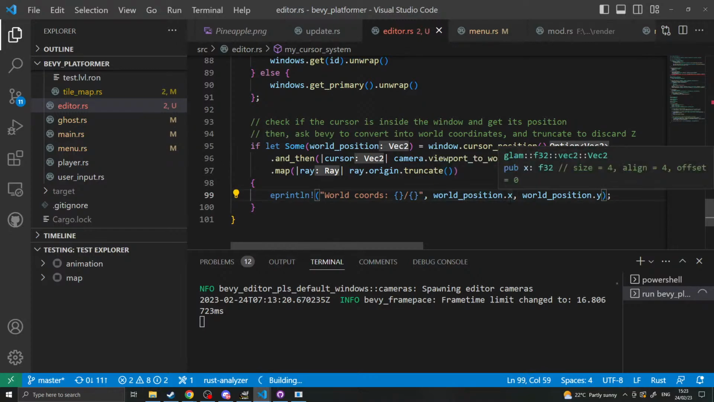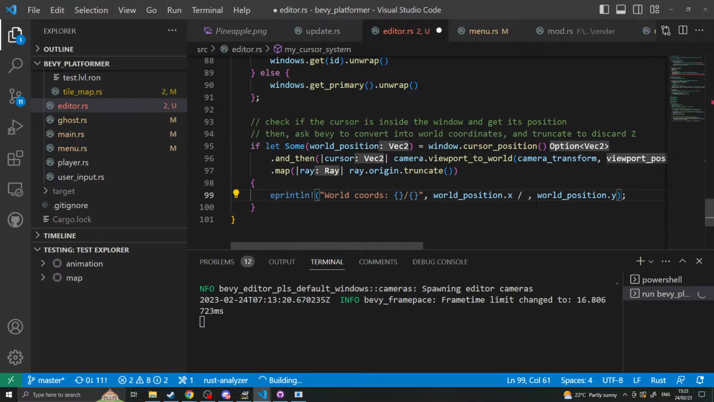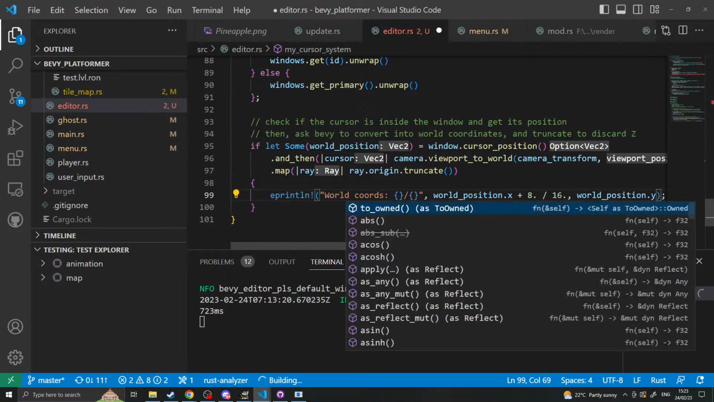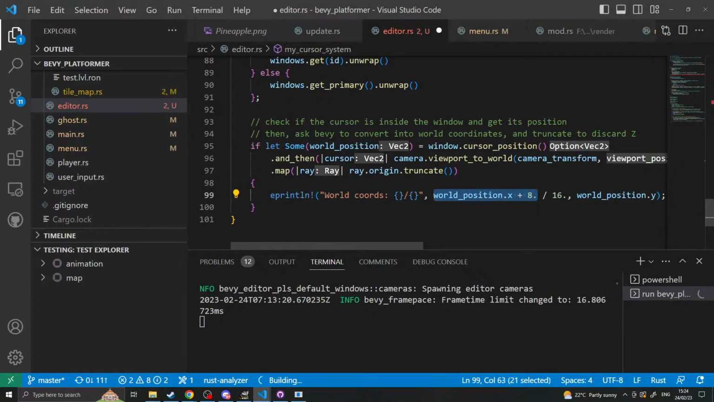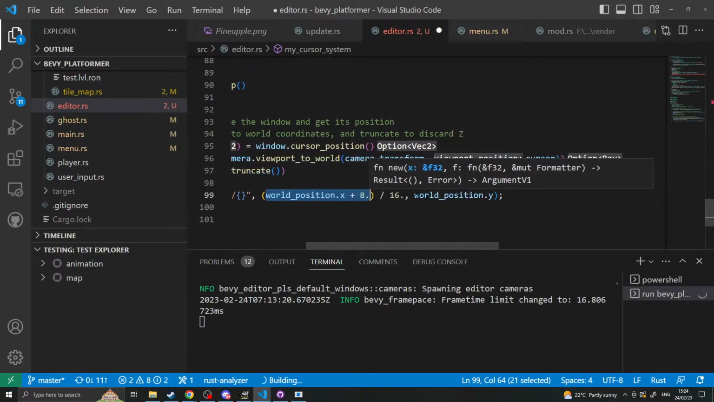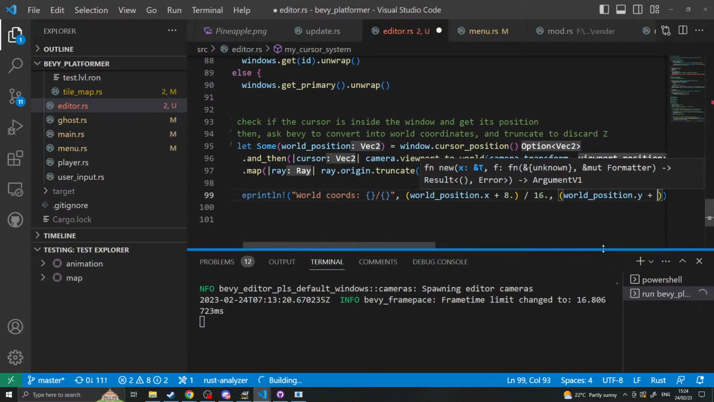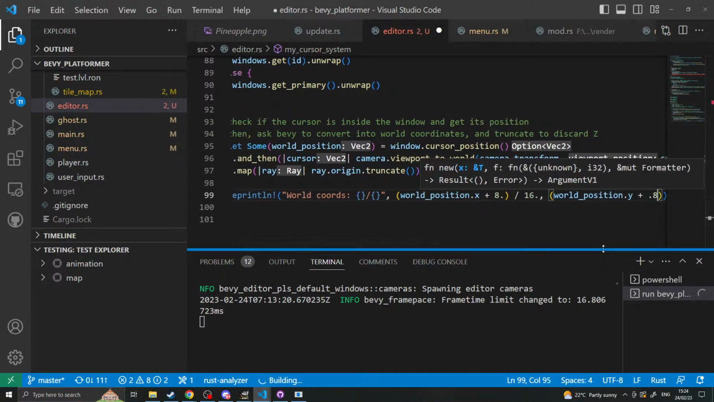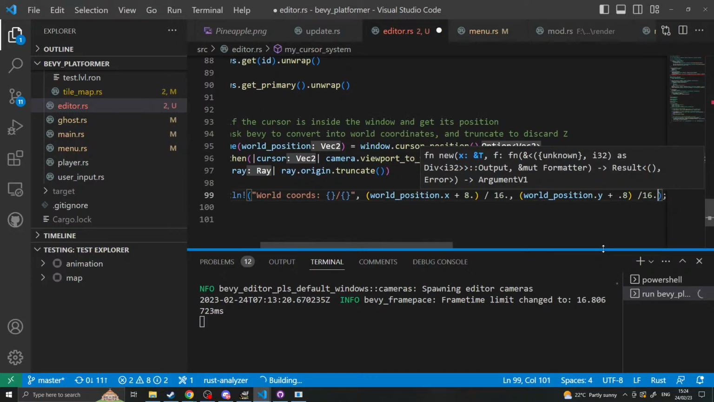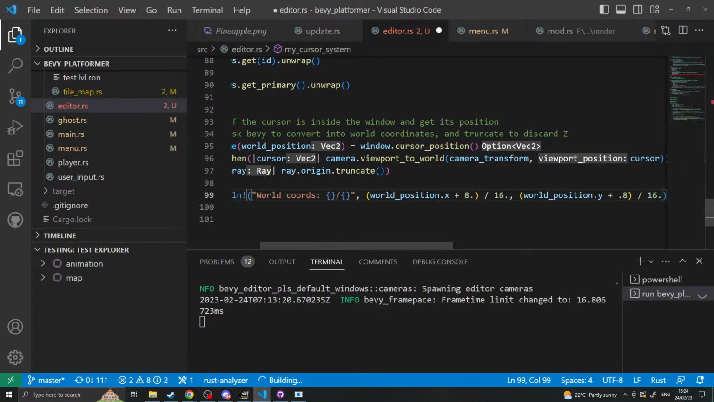So for the world position, we need that to be divided by, I think. Is it plus 8 divided by 16? I think this is how I convert the world position into the game coordinate system: add 8 and divide by 16. It might be minus 8 and divide by 16. I'd have to look at other code to work that out, and that seems tedious for right now.